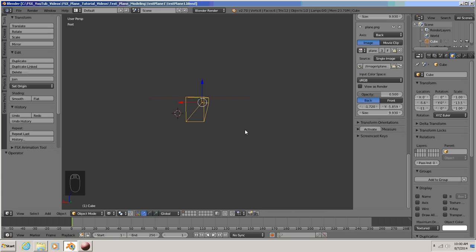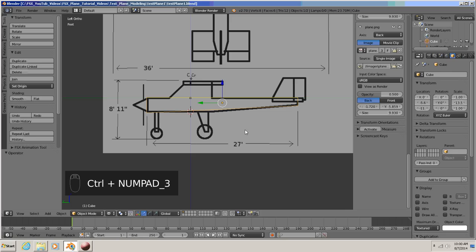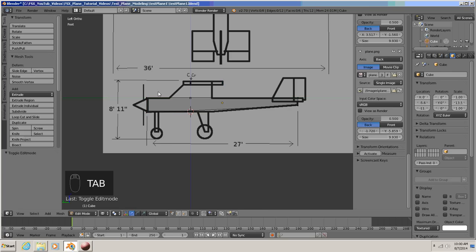So let's get going. Let's go back. We're going to go to left orthographical view, and we're going to start shaping our object now to go along with how our body or our fuselage is. So we're going to go into edit mode, and we're going to put in some loop cuts.